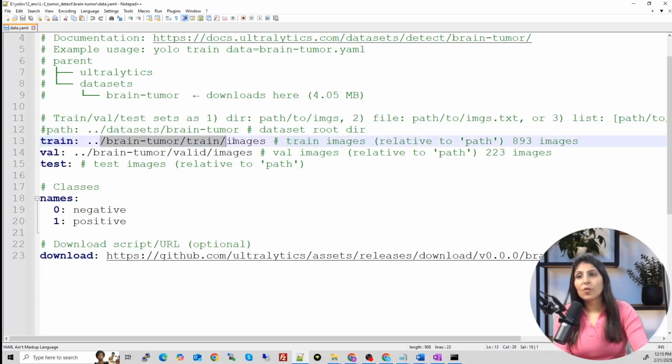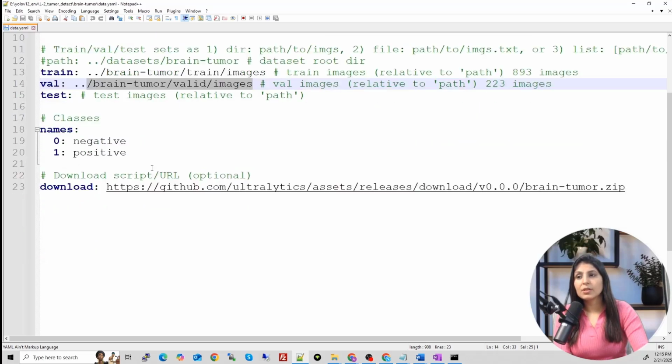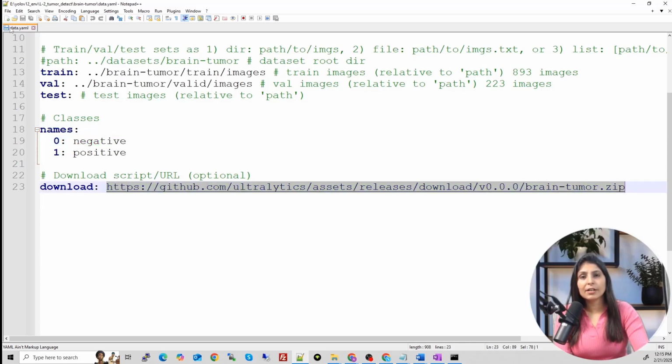In train, you will provide the path of your training images. In val, you will provide the path of your validation images. And this dataset has two classes, negative and positive. So guys, basically we are going to perform brain tumor detection, and this is a brain tumor detection dataset. Positive means a tumor is detected, negative means there is no tumor. You can get this dataset from this link. So open this data.yaml file. In the description section, I have mentioned the link of the code, and there you will see this data.yaml file.